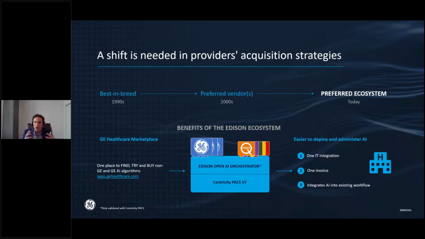There are several components. There is a marketplace to make it easy for healthcare providers to browse and find all the applications that are available on the ecosystem. There is an orchestration software, the Edison OpenAI Orchestrator, that will enable seamless integration of applications into existing workflows, what Pete presented just before. And applications that are from GE Healthcare and from others, linked to the developer program to include this innovation. I will touch more on that in my next slide.